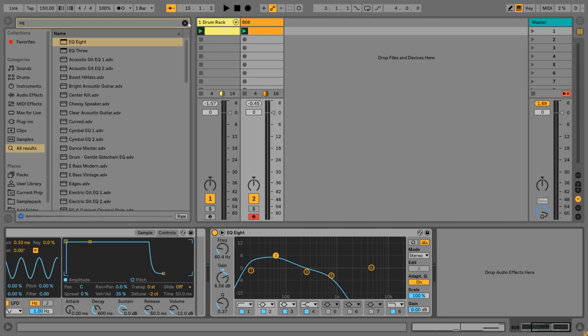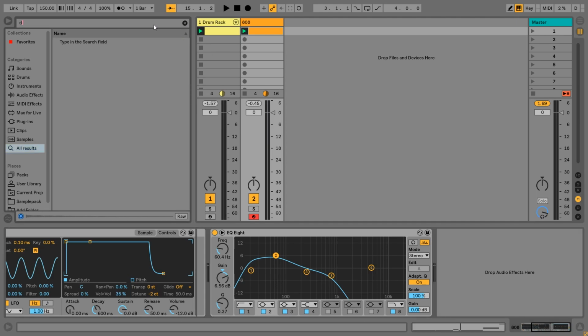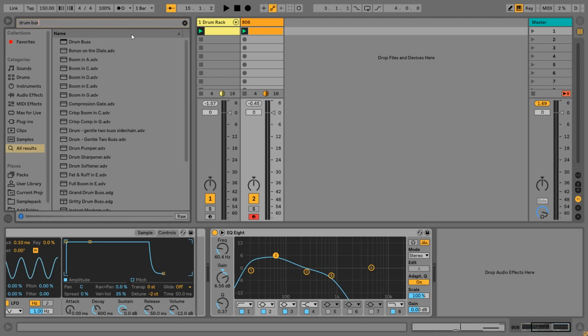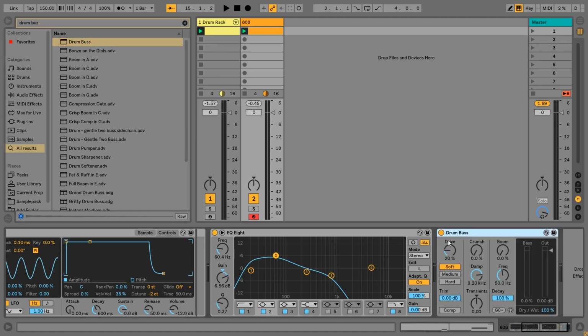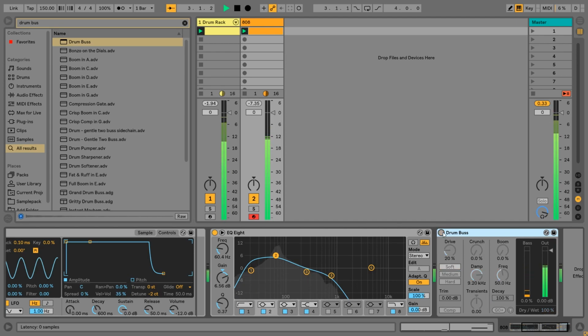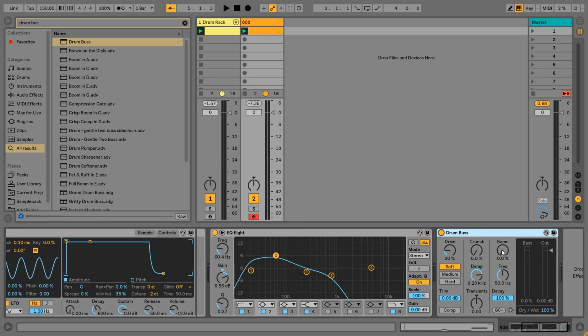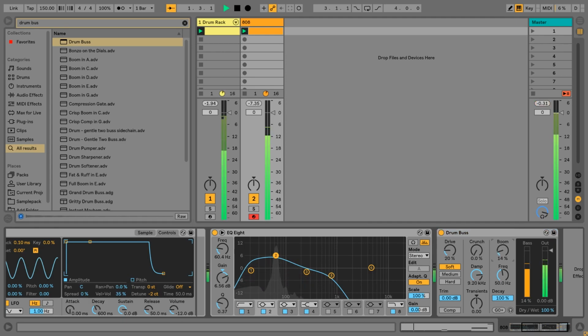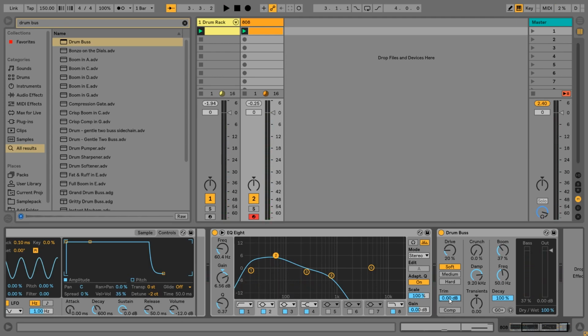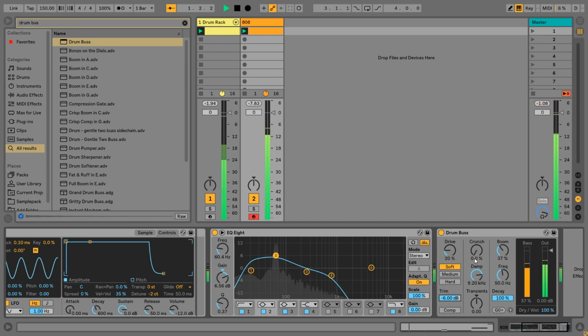Another thing we can use, and this is a nice trick, we can use the drum bus again, but on the 808. So let's load it up and listen. Yeah, it's a lot fatter. And here we can use the boom, because the boom is that like boom. And now it's going a little too high, so let's trim the volume down, like -6.